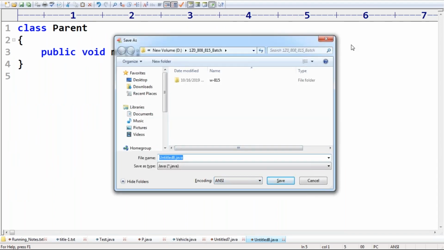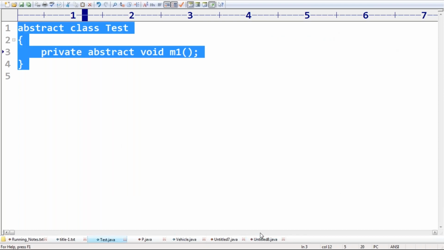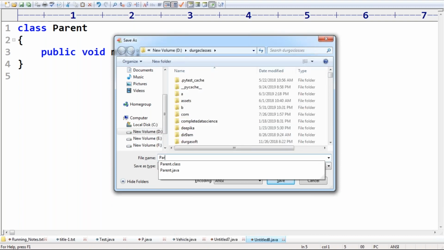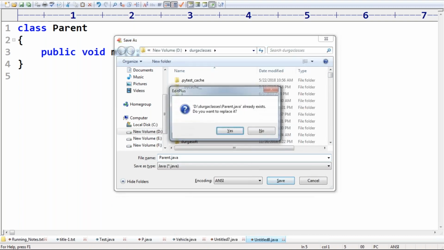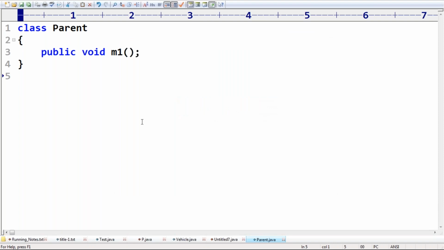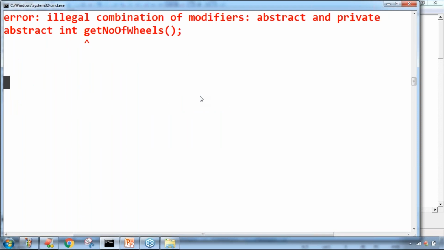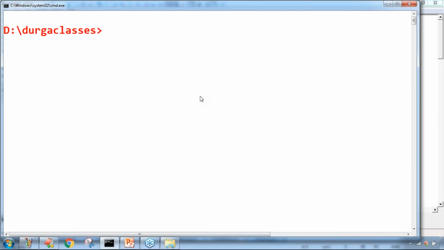So this is what I'm trying to take here. Beautiful concept. Now listen to this a bit carefully. I'm taking Parent.java. Public class Parent, public void m1. Now let me compile this code. Here I'm taking javac Parent.java.